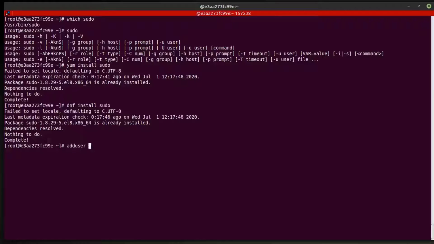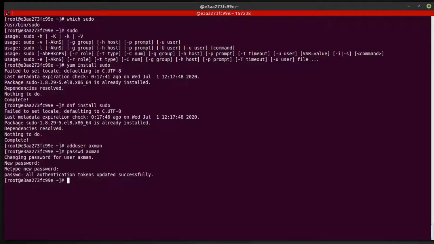In my case, it will be the Axman user, and I'll need to set a password for it with passwd. Here I'll set a password. Another thing would be adding this user to the wheel group, which will make this user a sudo user. So I'll use usermod, add group wheel to user Axman.